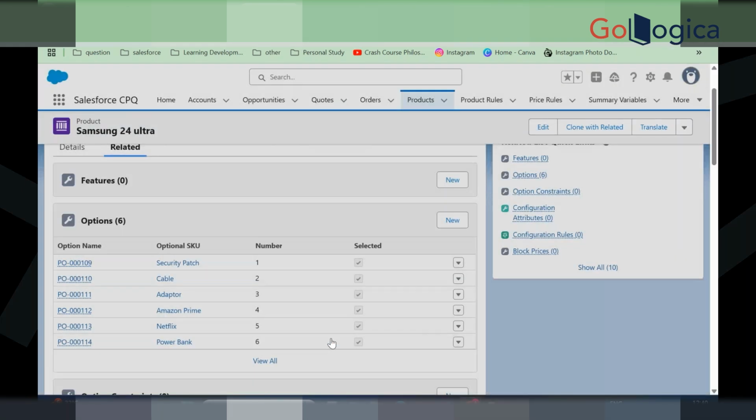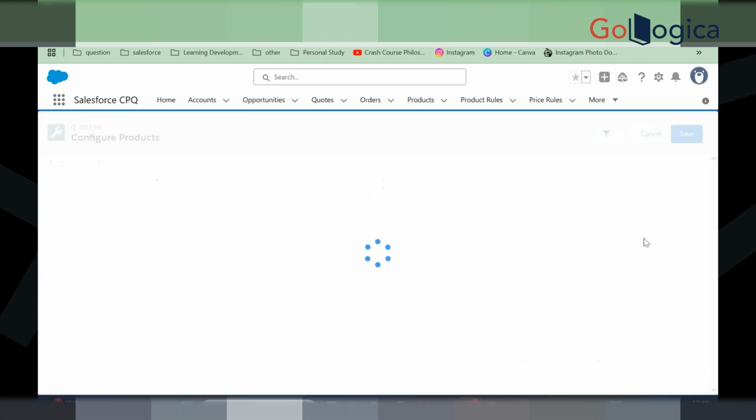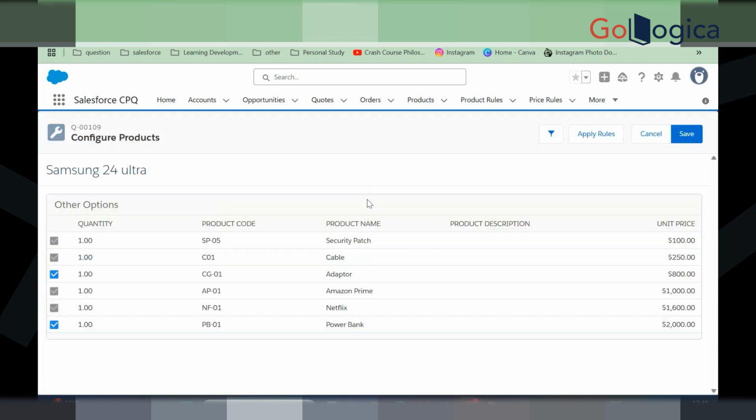If you are a CPQ developer, you will see this page is known as a quote line page. But if you want to configure the product, you have to open a configurator page as well. And you saw that when I selected the product from here, it directly pulled me into the quote line page, not into the configurator page. So what I was missing is this: this is known as the configurator page.